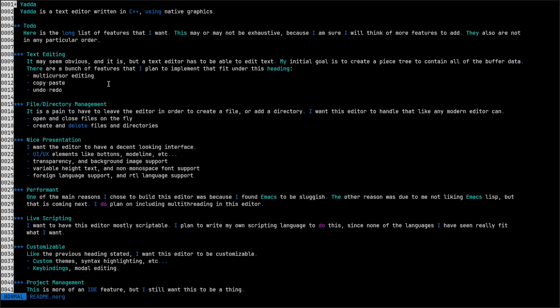For now, I'm just going to talk about a couple of these. I'll go through these in more detail whenever I'm actually focusing on them in an episode. For example here, for the text editing portion of the editor, I want to be able to support things like multi-cursor editing and undo and redo. That's going to be a per-buffer thing for obvious reasons. All that kind of stuff are things that I want to try to implement.